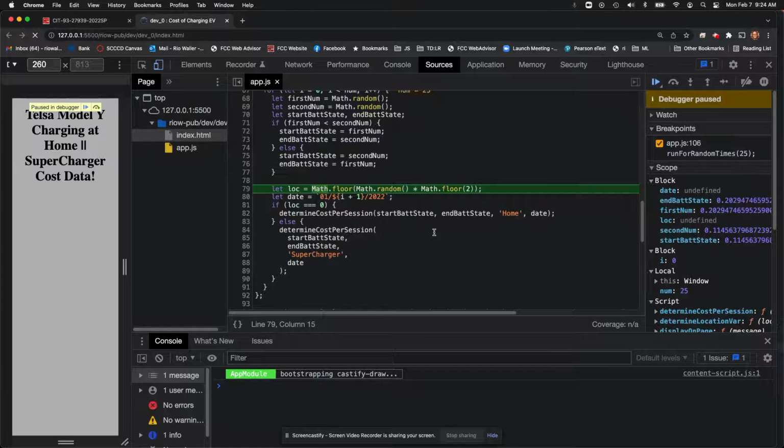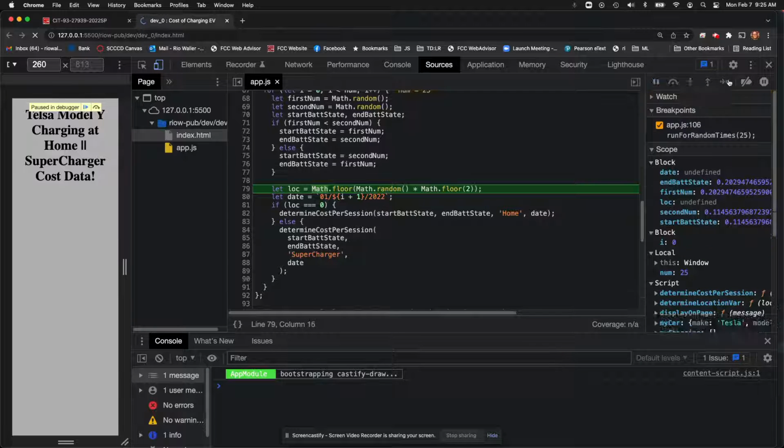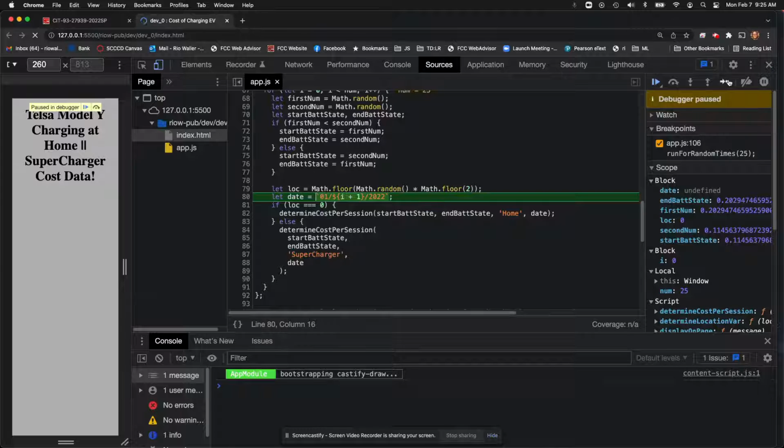Then, to get cost, I need to know how much is in the battery, how much I want to charge to, and where I am charging. This location is really that determination, and then I just randomly select. Now, this is not the date object in JavaScript. We'll learn about that later. So I do a random for 0 or 1. Right now it would be 0. If it's 0, it's home, and if it's 1, it's a supercharger. It's cheaper for me to charge at home than at a supercharger, so that's part of the calculation.